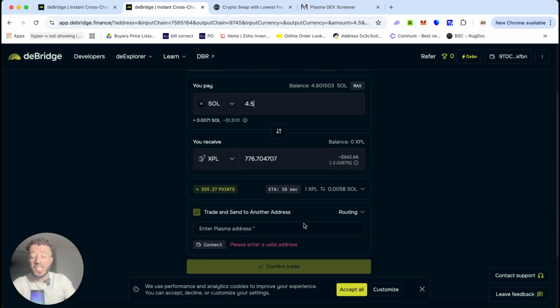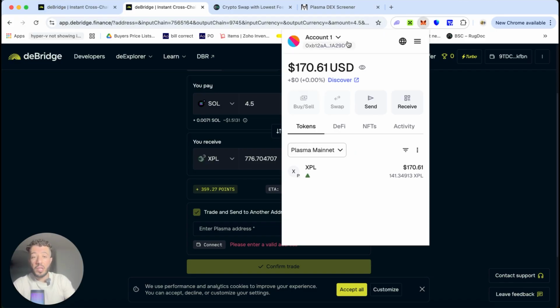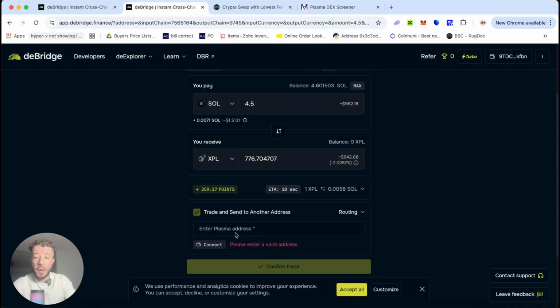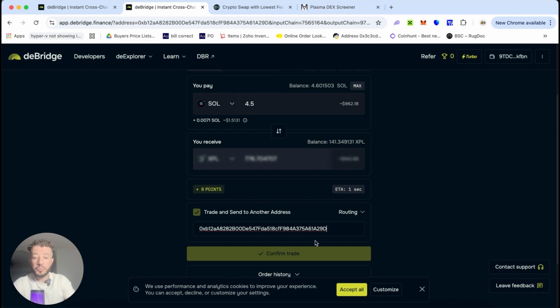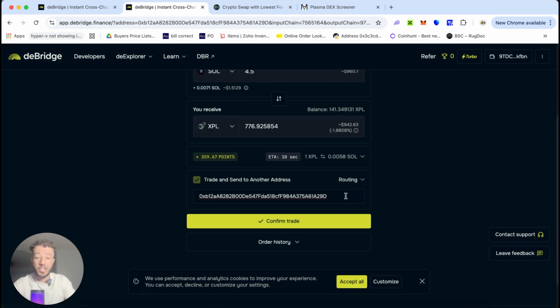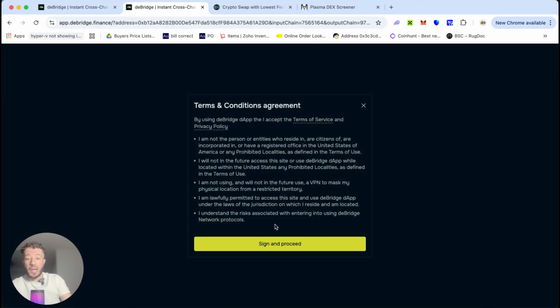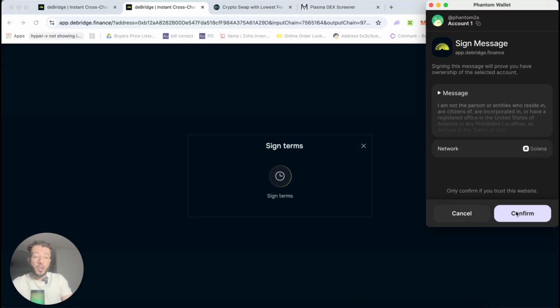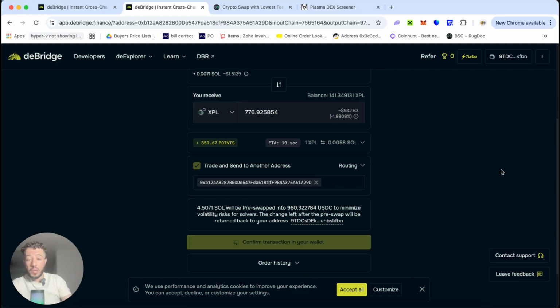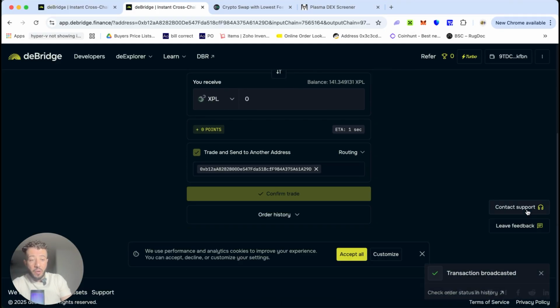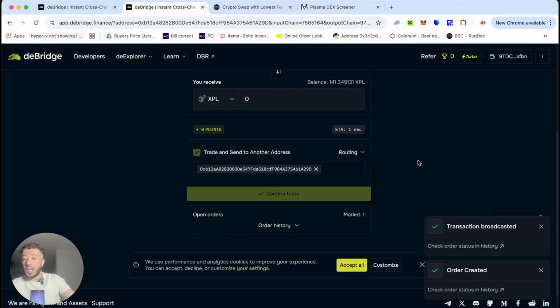Okay, enter the Plasma address. This is important. This is the one I just told you about earlier in the video. This is your Plasma address, so you just need to copy it and paste it right here. Okay, after that it's gonna confirm the trade is routing, right? It takes like 2 seconds to do this. You're gonna confirm the trade. After you confirm it, it's gonna allow it in the process. All you're gonna do is sign and proceed. You're gonna confirm the message from the Phantom wallet, and you're gonna confirm it again. All right, you're gonna confirm twice.